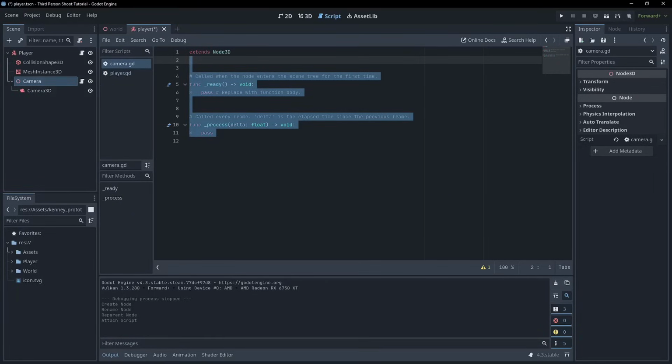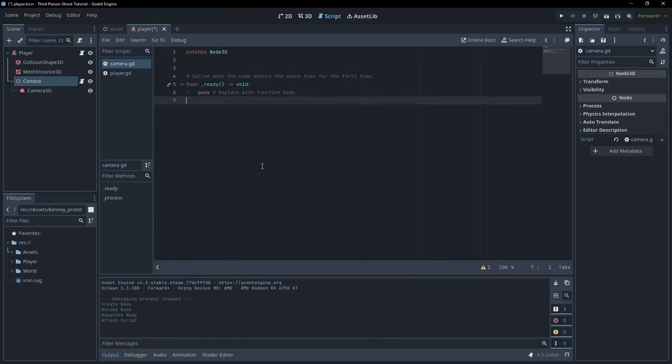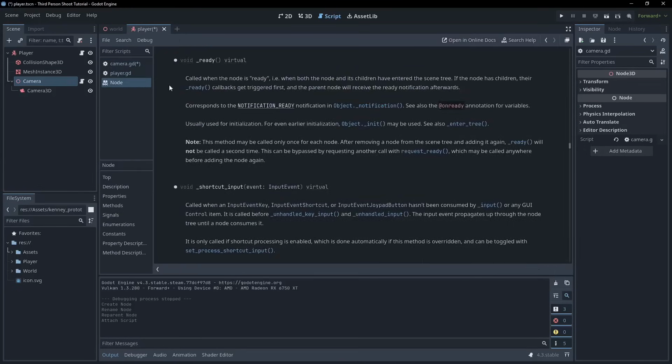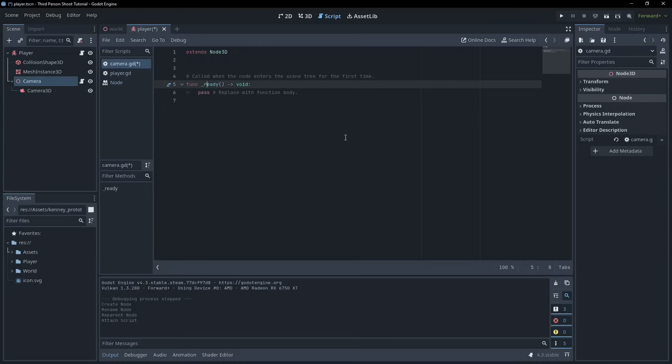And we've got a couple of functions here built in, ready and process. We don't need process right now, so I'm going to remove it. Ready, we do want to keep. What is ready? Ready is a function that is from the built-in Node3D. You can click this little button if you want to go to it, and it's a virtual function, which means we need to set what it does, but it exists and is called when the scene is created, right?